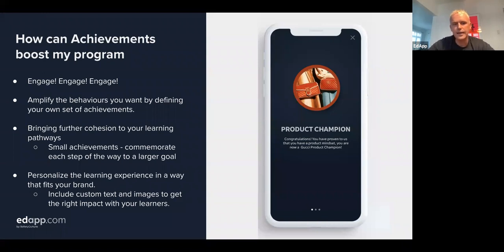The second point here about bringing cohesion to your learning pathway is one where we're talking about, okay, an achievement doesn't have to be a big thing all the time. It can be as small as opening the app or completing a single course. So we love this idea of commemorating steps on the way to a larger goal. If you have a 10-week program, if you stagger out those achievements, then learners will feel like they're progressing, and you'll get them excited to think about the next achievement as they come through.